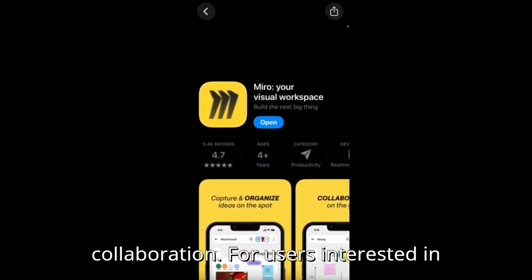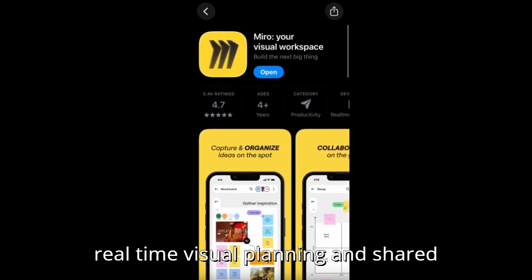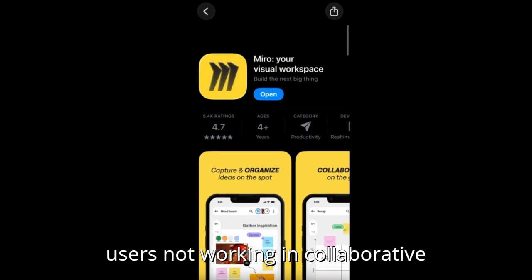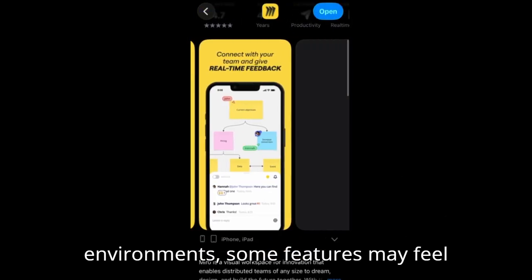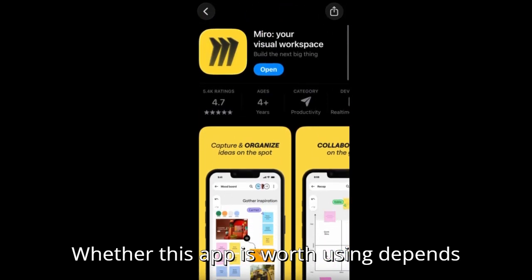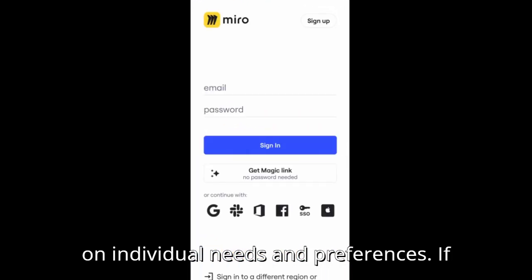For users interested in real-time visual planning and shared whiteboards, this could be an option. For users not working in collaborative environments, some features may feel unnecessary depending on use case. Whether this app is worth using depends on individual needs and preferences.